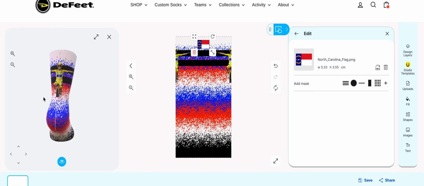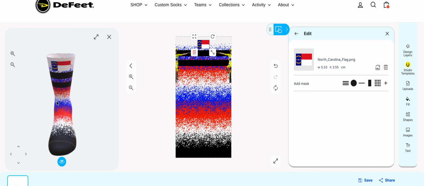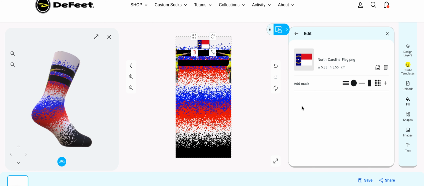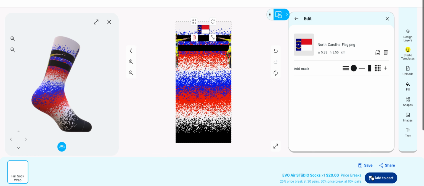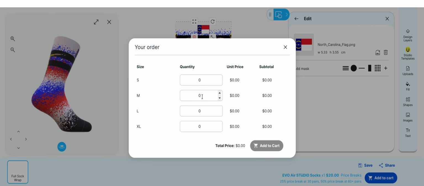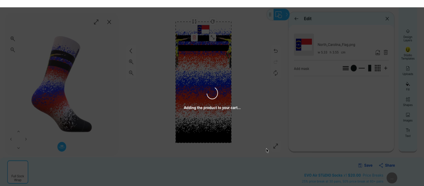You can order one pair or as many as you want. Sometimes it's good to get one pair just to make sure you like them. So I will add to cart, select my sizes, go with a medium and a large, and add to cart. And that's as quick and easy as the process is. Okay, until next time. Thank you.